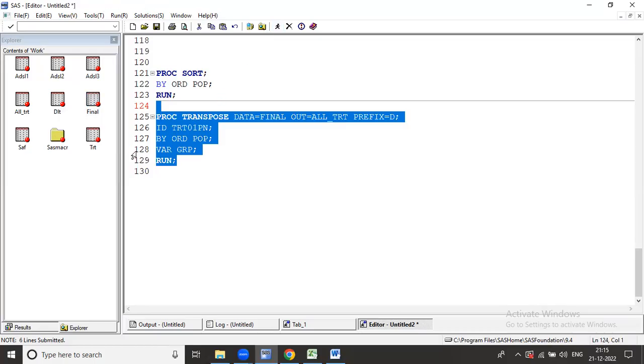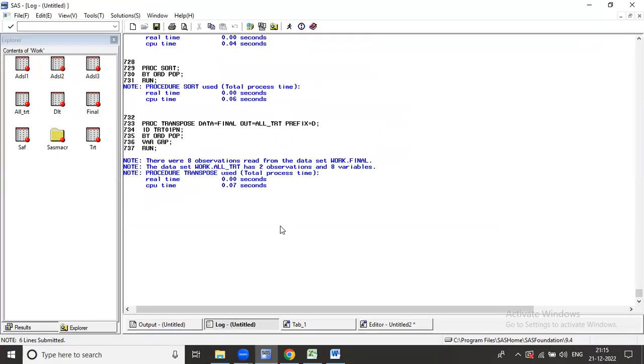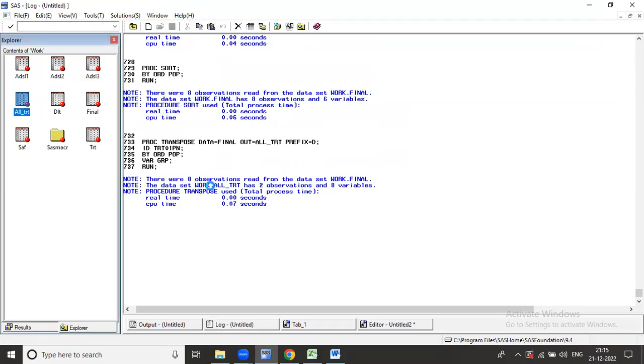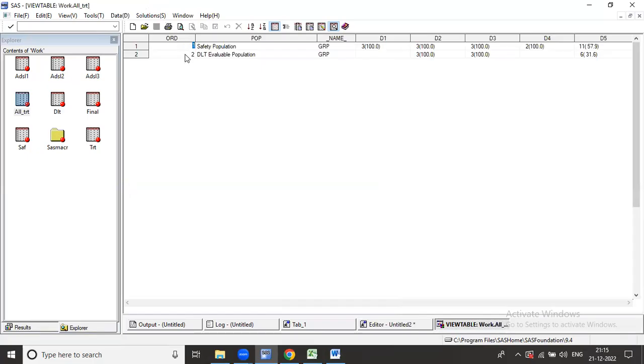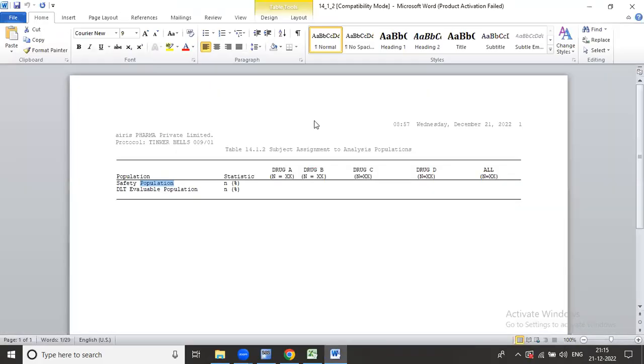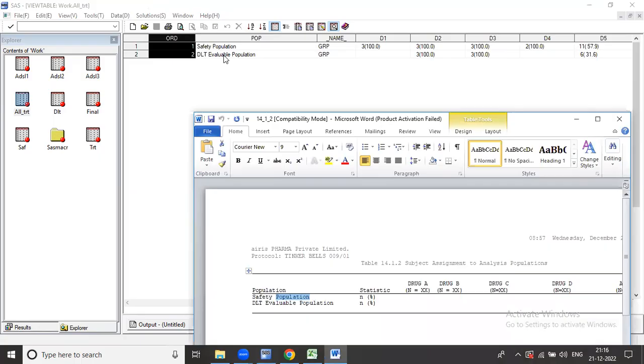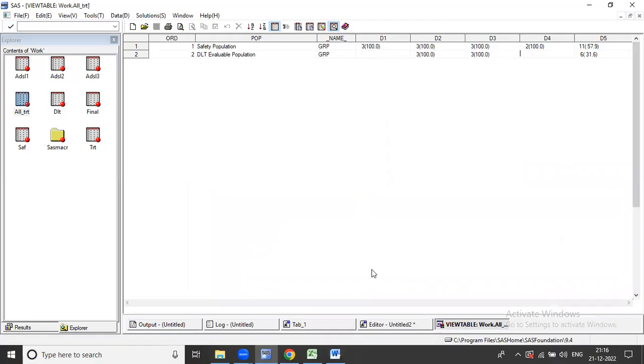When I execute, my data set will get transposed and all TRT will get created. See, no errors. Now if you see all TRT, first one is safety population, second is DLT population. Now did you understand why I'm taking ORD value? When we sort and when we transpose, automatically it will give the order number, 1 and 2. So see, safety population, DLT available population. Now D1, D2, D3, D4, D5 we are getting. Wherever it is missing under DLT available population, we don't have drug 1 and drug 4, so it is giving empty. Correct?